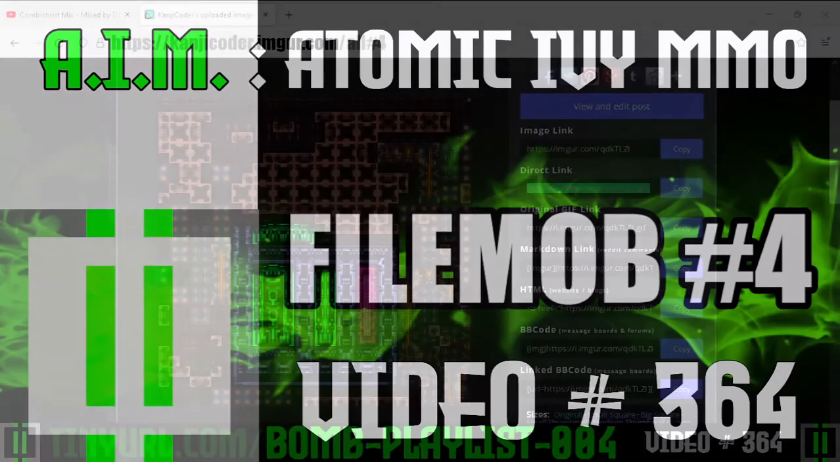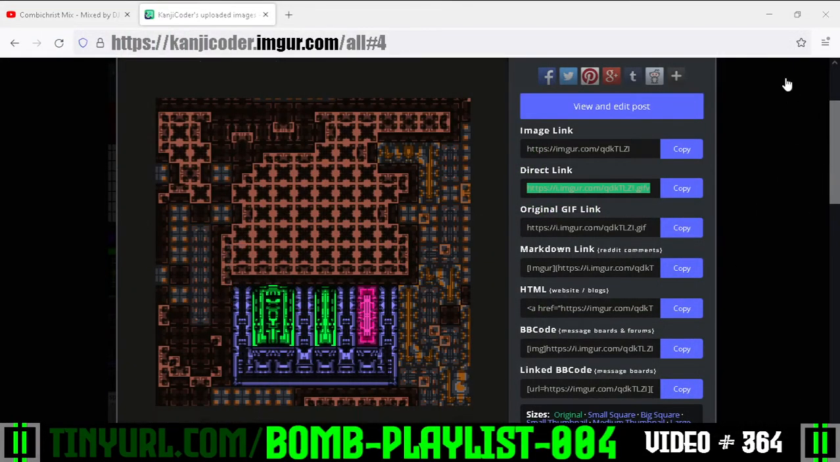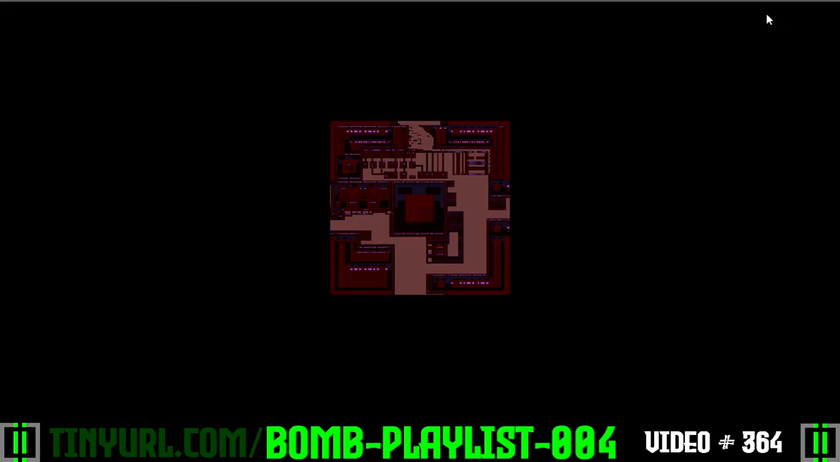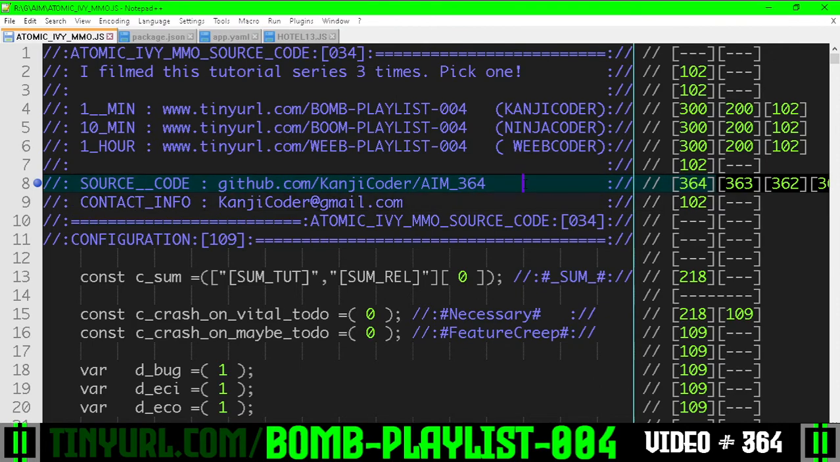Filemob number 4. We're making an MMO from scratch, and this is the engine. And then in our background, this is a zoom out of that same engine. Let's look at the code we've added so far.